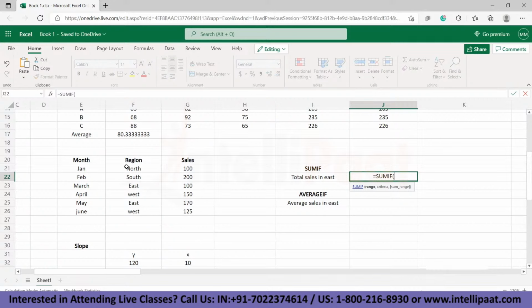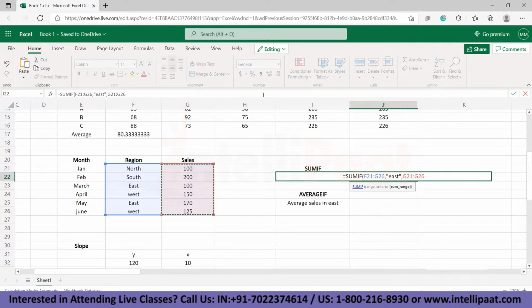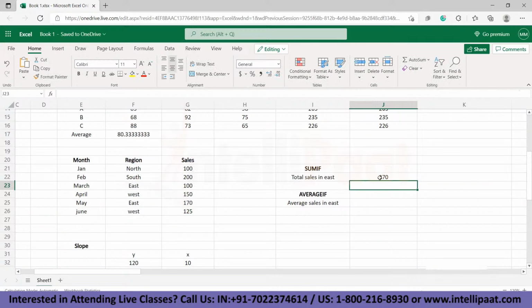The range that we are applying this function to is the region as well as the sales, comma. What is the criteria? Criteria is East. We need to separate the data of East, comma. What is the sum range? We are only using the sales range, and then close it. Yes, we get the total sales in East as 270, isn't it right? 100 plus 170, 270, yeah, that's right. So we didn't go wrong.